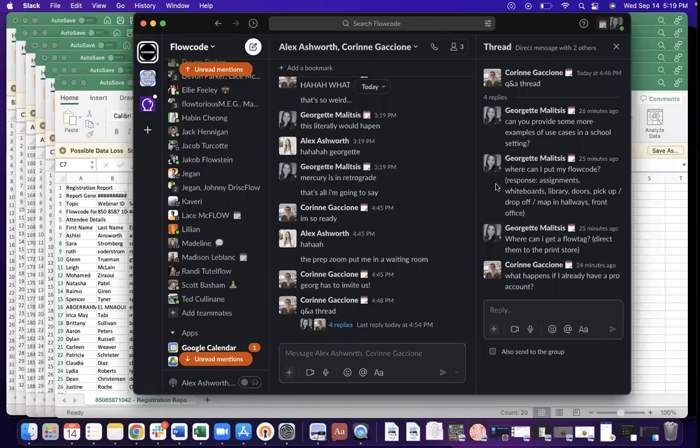I have one question here. Where can I put my Flowcode? In addition to the use cases that Alex mentioned, the best answer I can give is any documentation that you have, anything that has a URL on it, you can keep the URL, phone number, any call to action on there, but just add a Flowcode, and I guarantee you that'll create an instant connection instead of having a student type their parent portal.